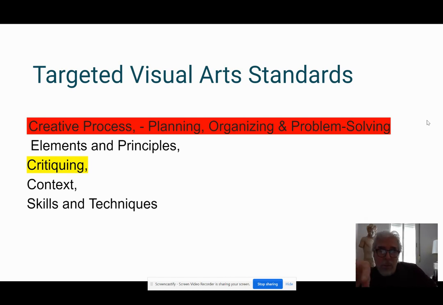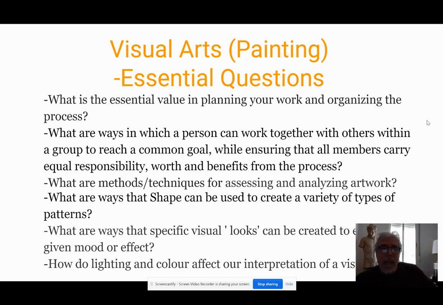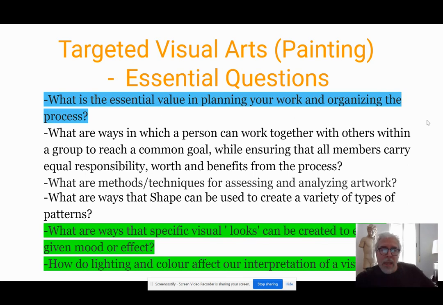And those two standards that I've targeted here match really well with the ones from chemistry, as do the essential questions I'm looking at. So these are some of our general essential questions in visual arts. And these 3 in particular: what's the value of planning your work and organizing the process, particularly what chemicals you're going to be using and what colors you want to get, for example, for the painting you want to end up with in the end?